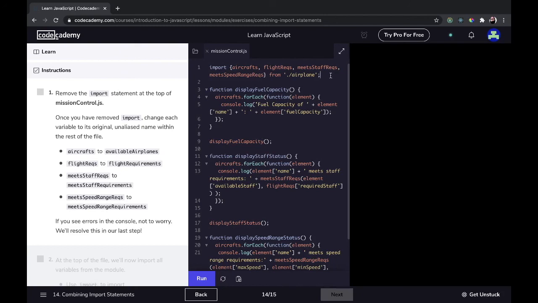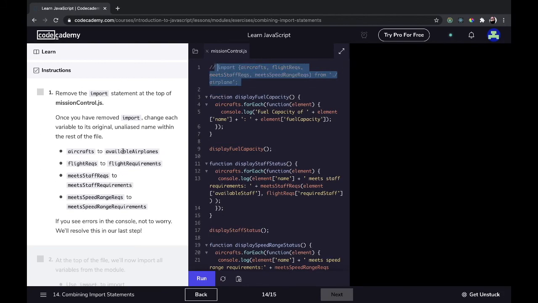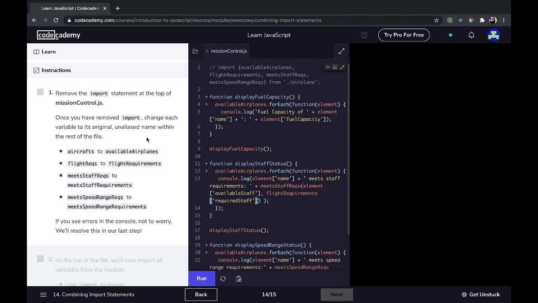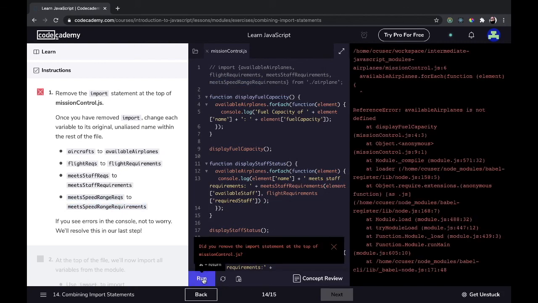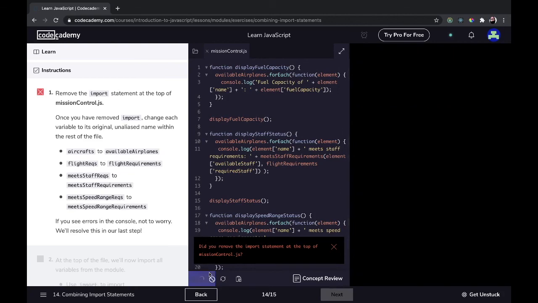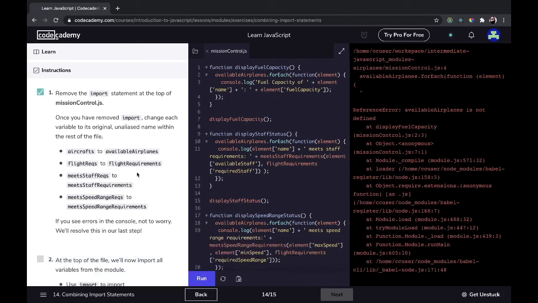Okay, so we're going to now redo what we just did. Now, everywhere it says aircrafts, paste that in. Everywhere it says flight recs, we'll paste that in. Everywhere it says meets staff recs, all the copies, paste that in. And everywhere it says meets speed recs, paste that in, and let's run it. No. I commented out the statement, so it shouldn't be working. I'm just going to remove it. Who knows if they want this to be on the first line? Let's run it. Okay, they wanted it just removed.